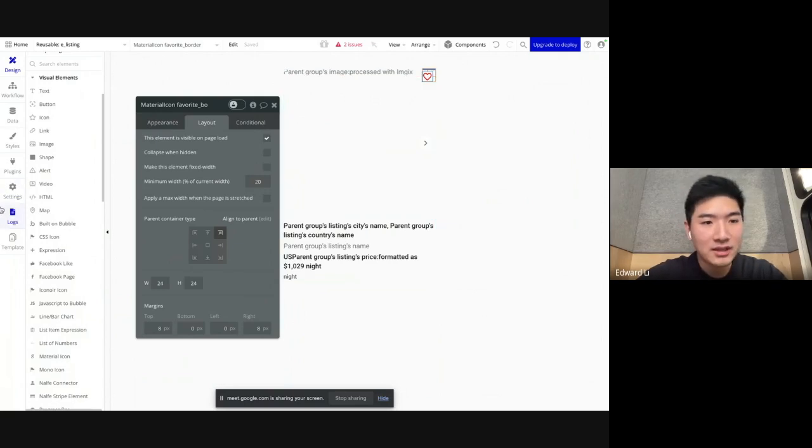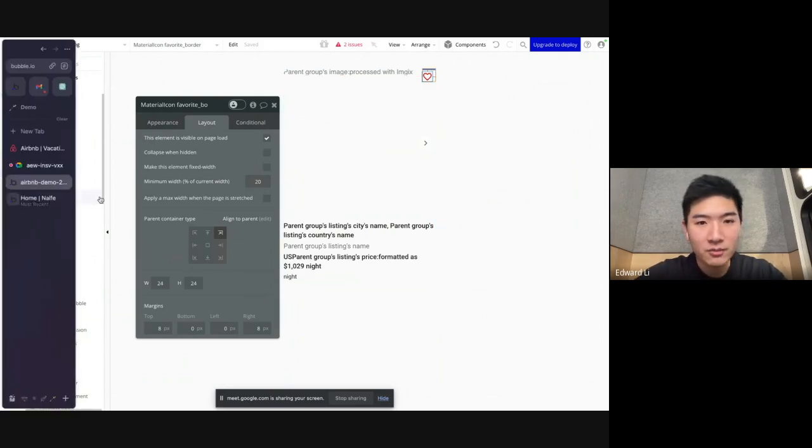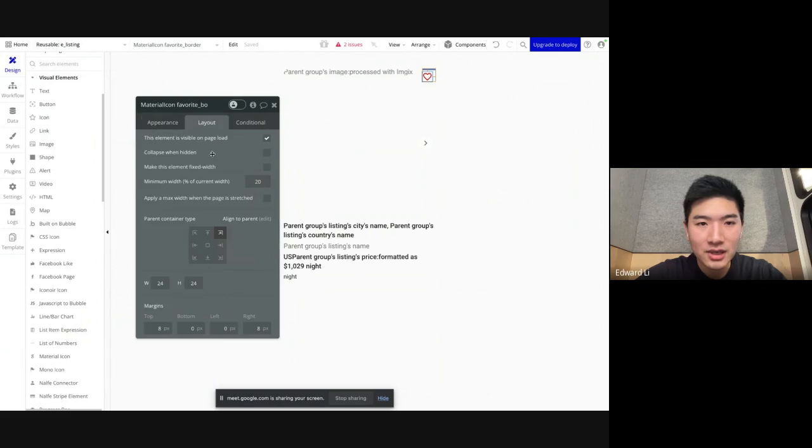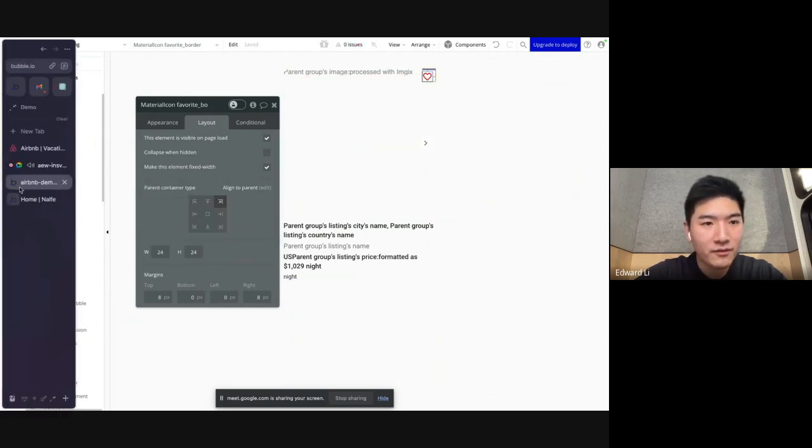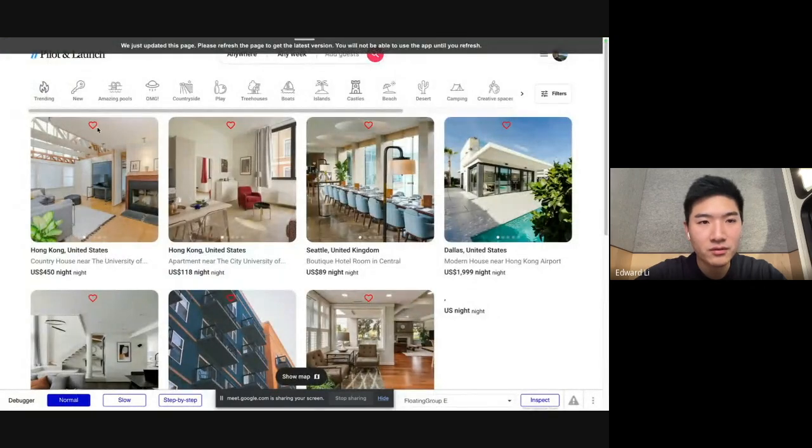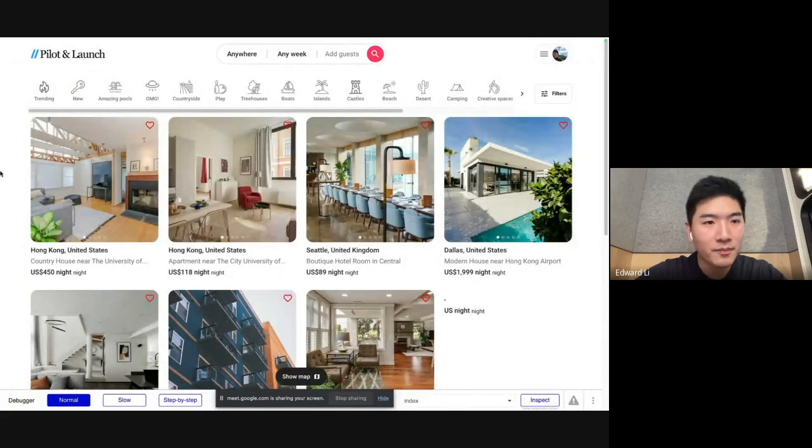Also, you may notice that the icon got into the middle, and that's because you can see here I have not defined the maximum width of the icon. So you may want to do that to make sure that it doesn't get expanded across the horizontal axis. So you just want to make it fixed width, and that should solve the issue. Yep, so here we go.